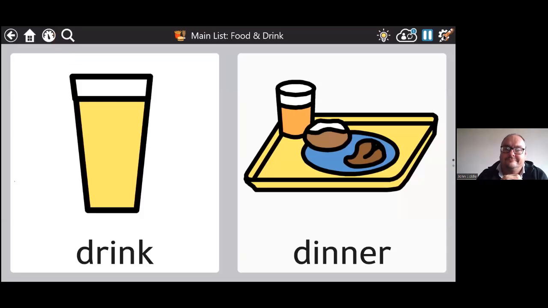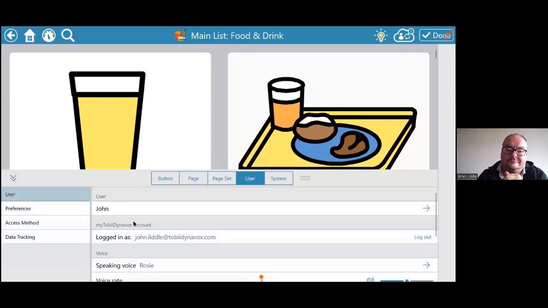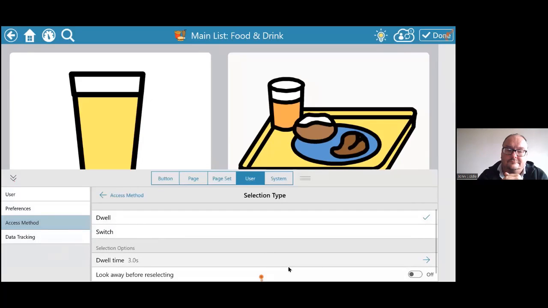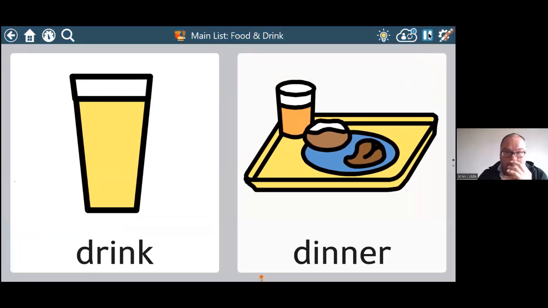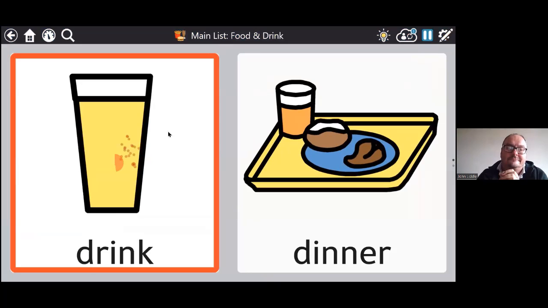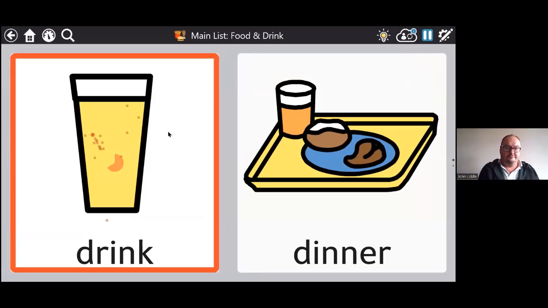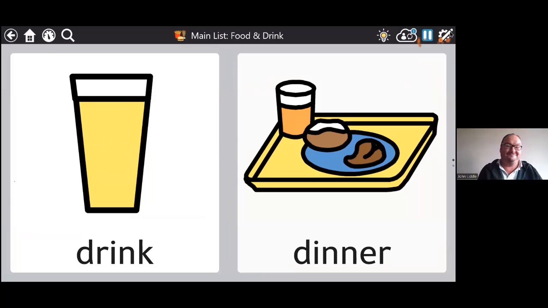Region interaction plus other tools such as delay after page change and look away before reselect really led to a smooth eye tracking experience in the communication apps from Tobii Dynavox. However, outside of these apps and in the iOS environment or in third-party apps, your experience was a little bit different.